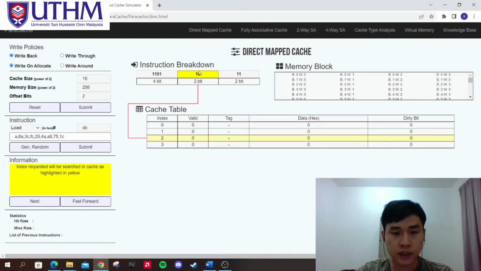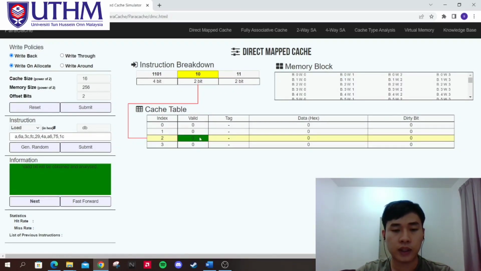So since the index is 10, 10 is equal to 2. So 0 is equal to 00, 1 is 01, 2 is 10, and 3 is 11. So this is the index 10, so we look at the index 2.